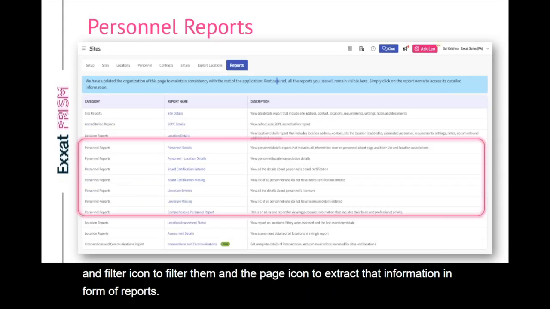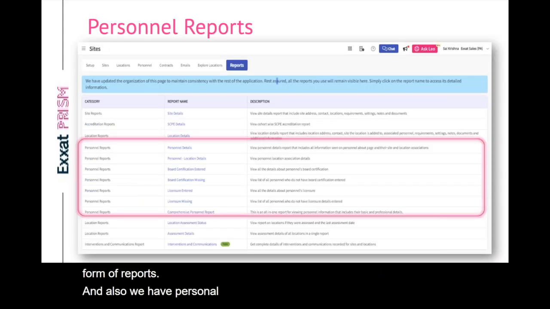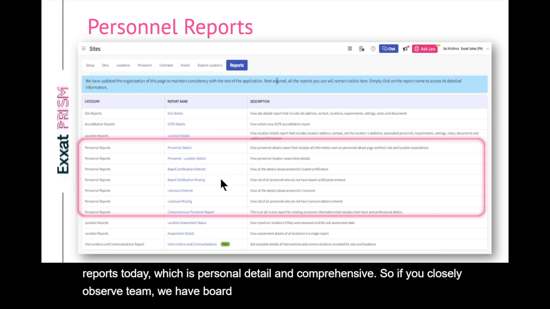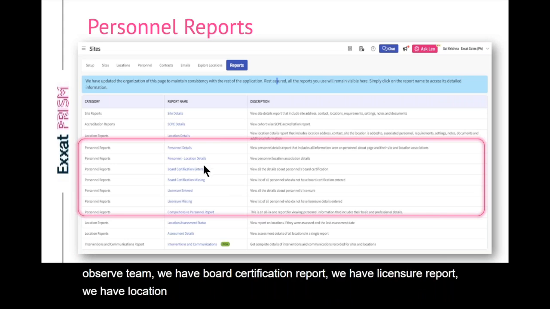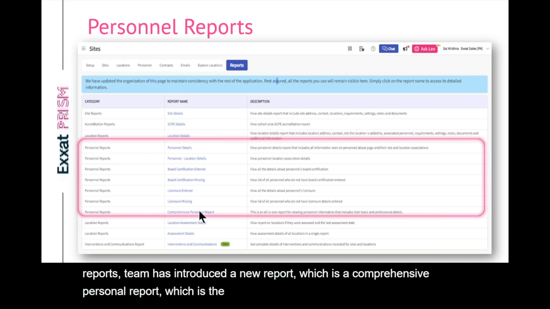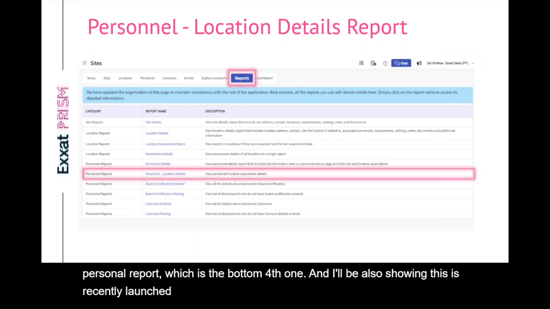And also we have personnel specific reports, and I will be focusing on two reports today, which are personnel detail and comprehensive. If you closely observe, we have a board certification report, a licensure report, and a location detail report. In order to replace these multiple reports, the team has introduced a new report, the comprehensive personnel report, which is the bottom fourth one. This is a recently launched report. So let's go through them one by one.